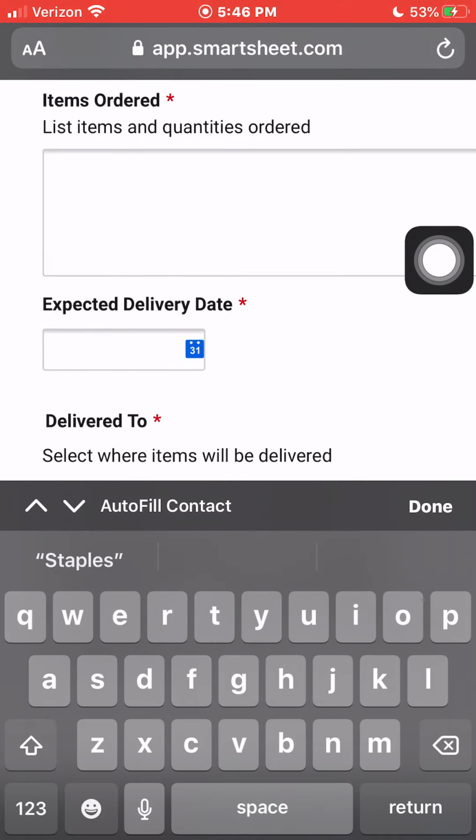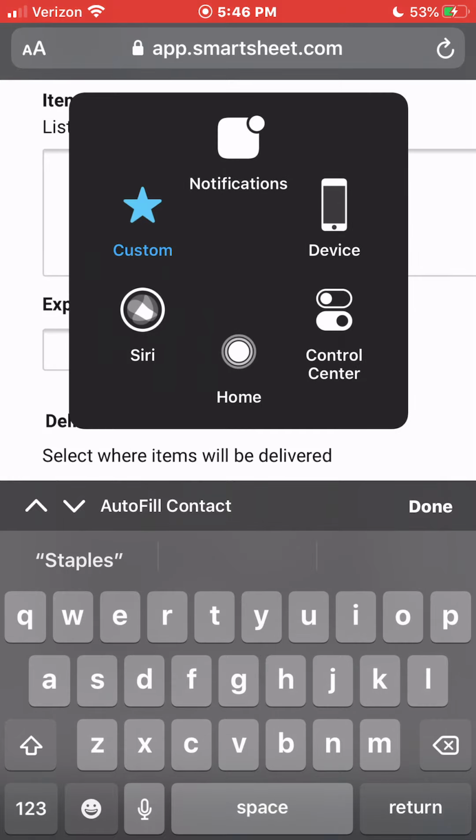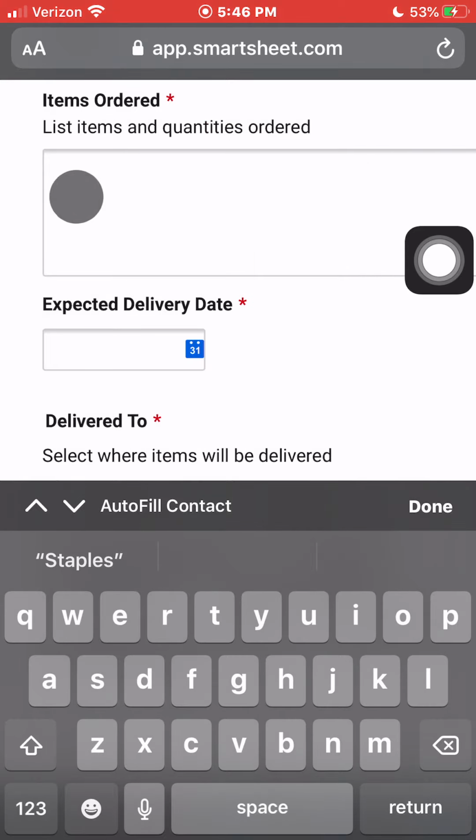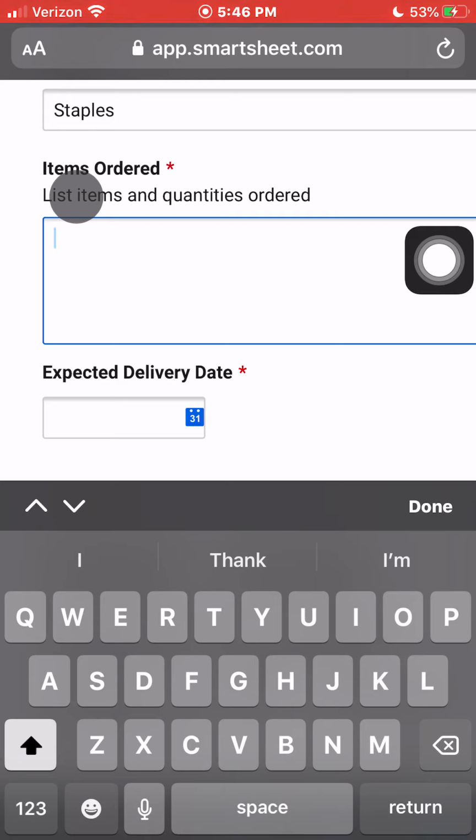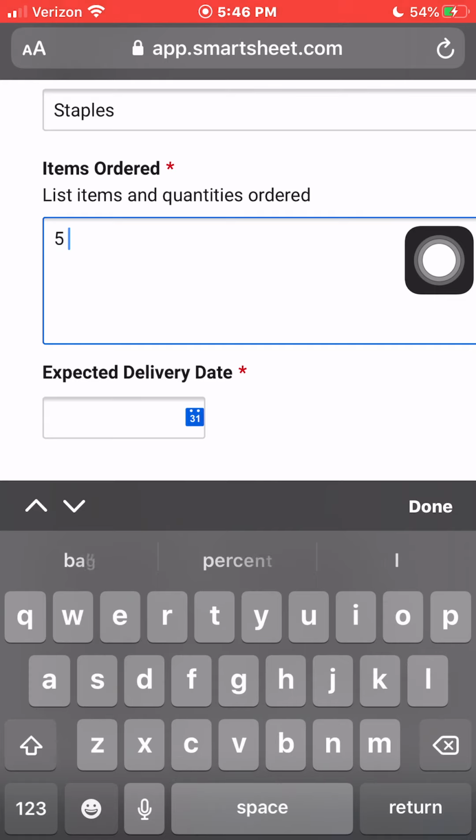I'm going to continue to scroll down in my form, and it looks like my cursor went away, so I'm going to pull it out. The next field is items ordered, and this is where you're going to list the items and quantities that you are ordering for. You're using this purchase order number to order. I'm going to go ahead and fill this out.